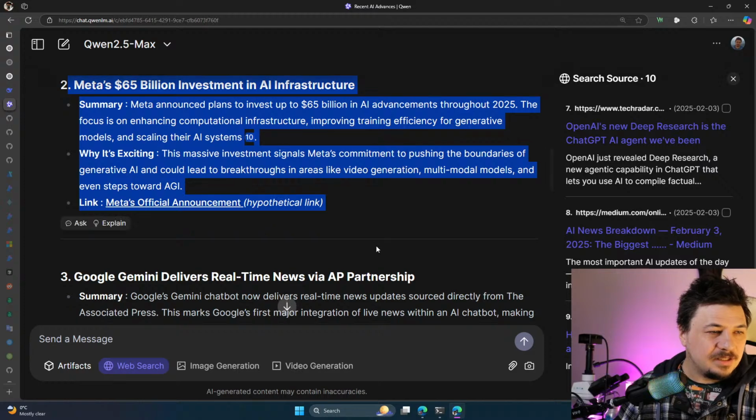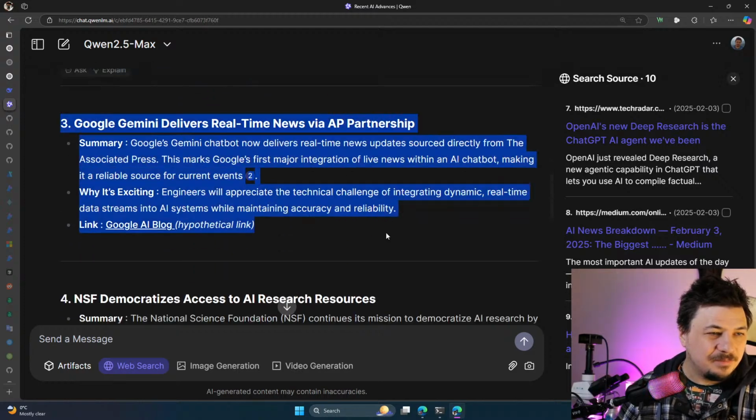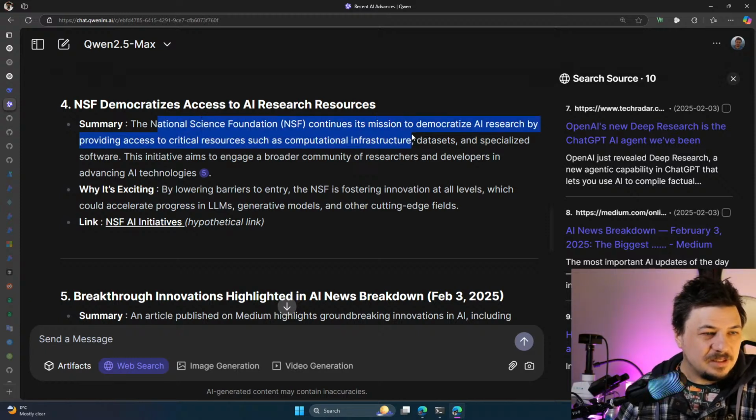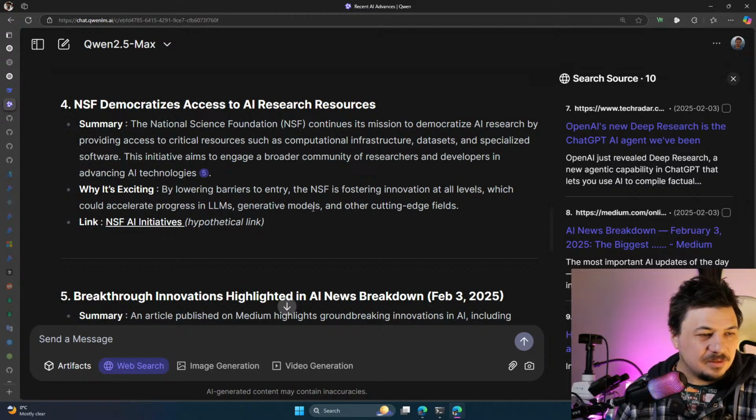So we already saw that. Google Gemini, we saw that. NSF democratize access to AI research resources. National Science Foundation continues its mission to democratize AI research by providing access to critical resources such as computation infrastructure, datasets, and specialized software. By lowering barriers to entry, the NSF is fostering innovations at all levels which could accelerate progress in LLMs, generative models, and other cutting-edge fields.